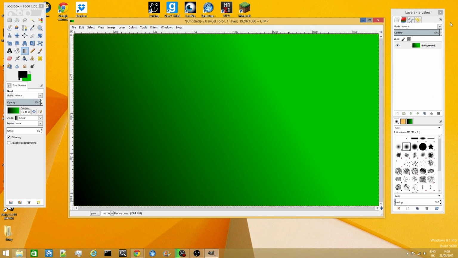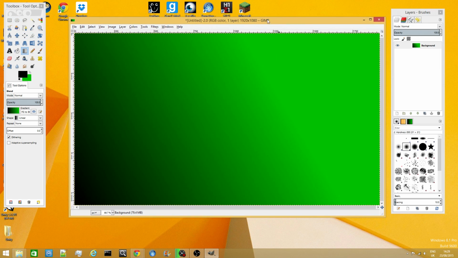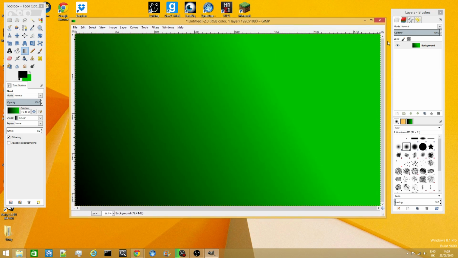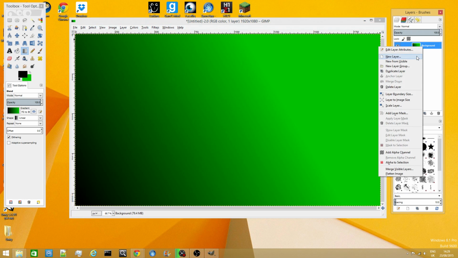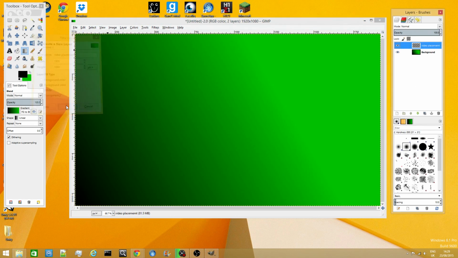So what I'm going to do, just to make sure it's still at 16:9 resolution, you're going to right click here, new layer, and that should still be 1920 by 1080p. Oh, it's already named it video placement. Interesting. But that's what I was going to call it anyway, video placement. And then you're just going to click OK. Okay, never mind, I completely ignore those last few words I just said.